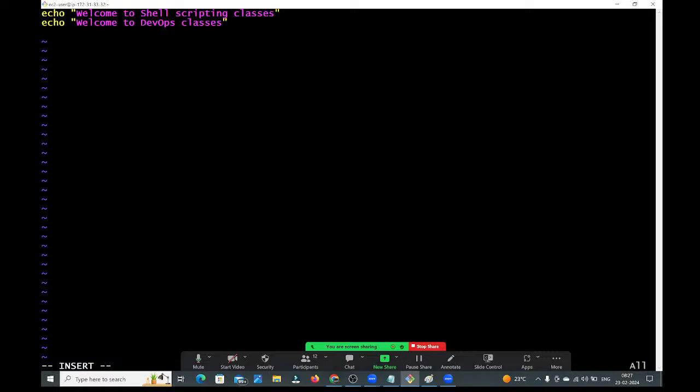Okay, fine. So now I want to save this file. How will you save? Press the escape button and give this colon and give WQ. W stands for what? Write the data, save the data. Q stands for what? Quit from the file. Enter.